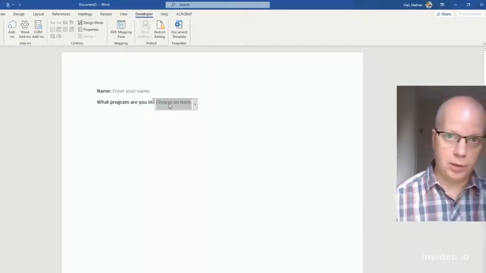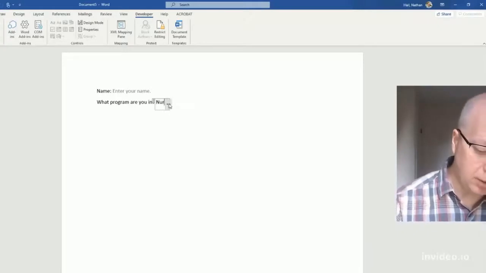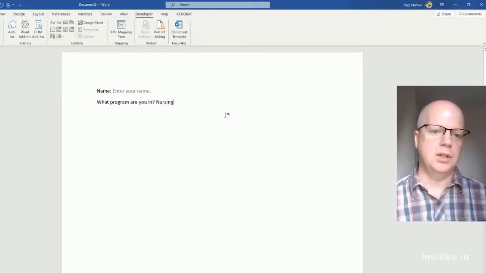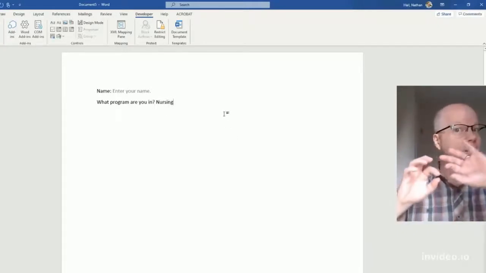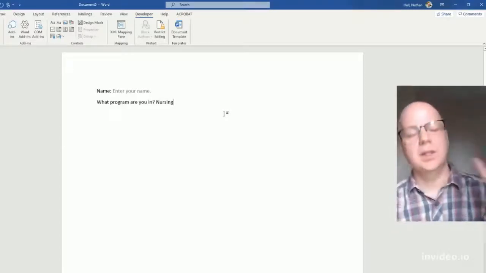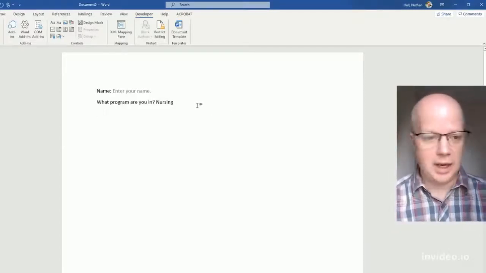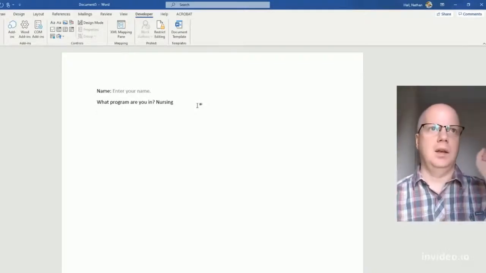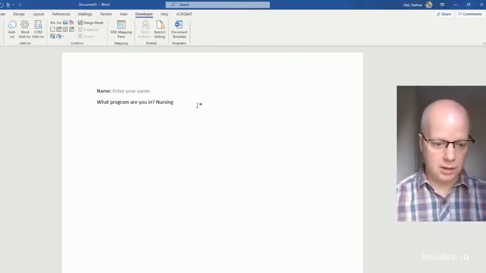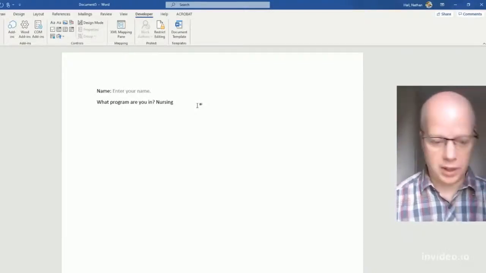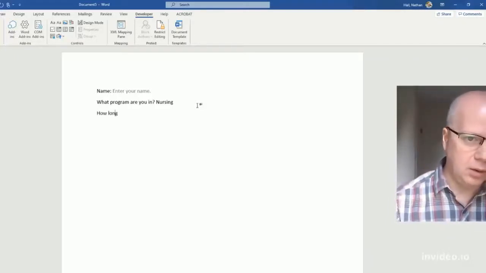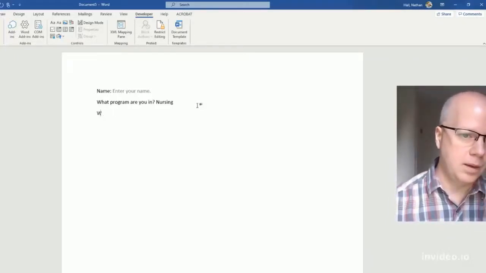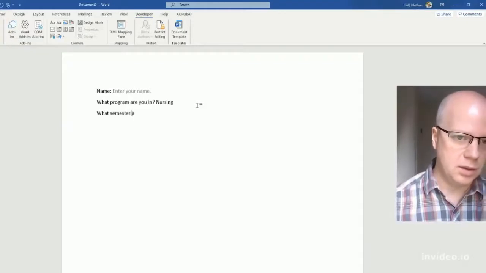So now if they wanted to put something else, if I wanted to put in nursing, I could just type in nursing. So a combo box allows for text or drop down. It's just whatever you want to do. Now, this is different than the drop down where you cannot put in your own answer. So, how long or what semester are you in?